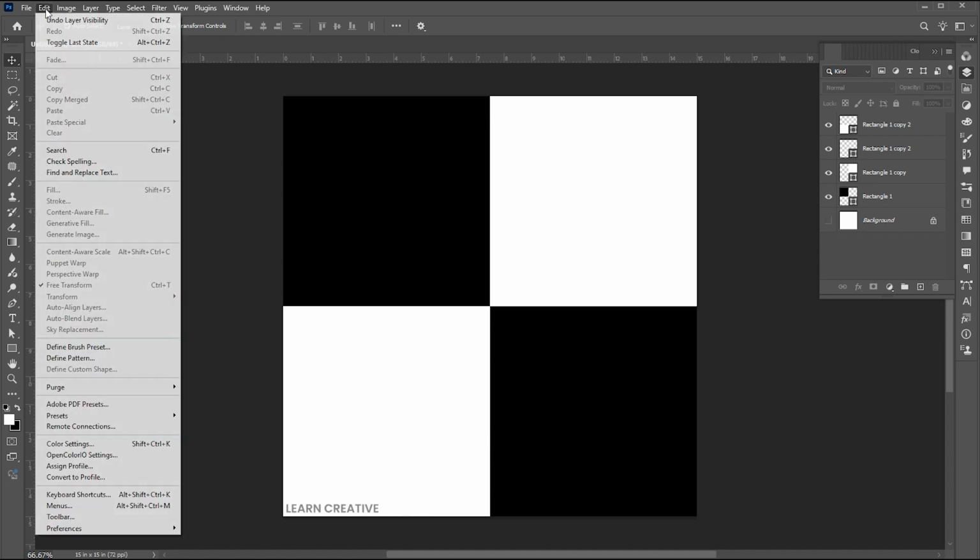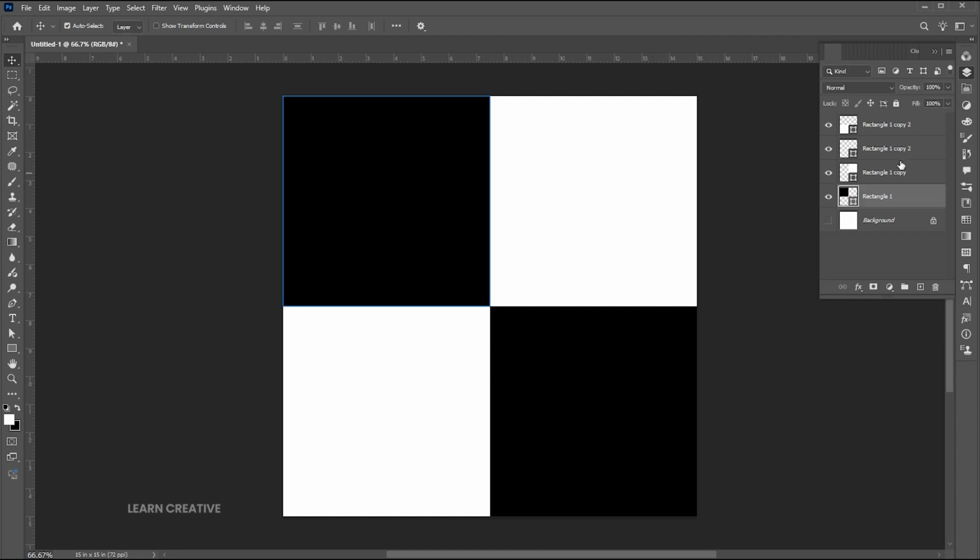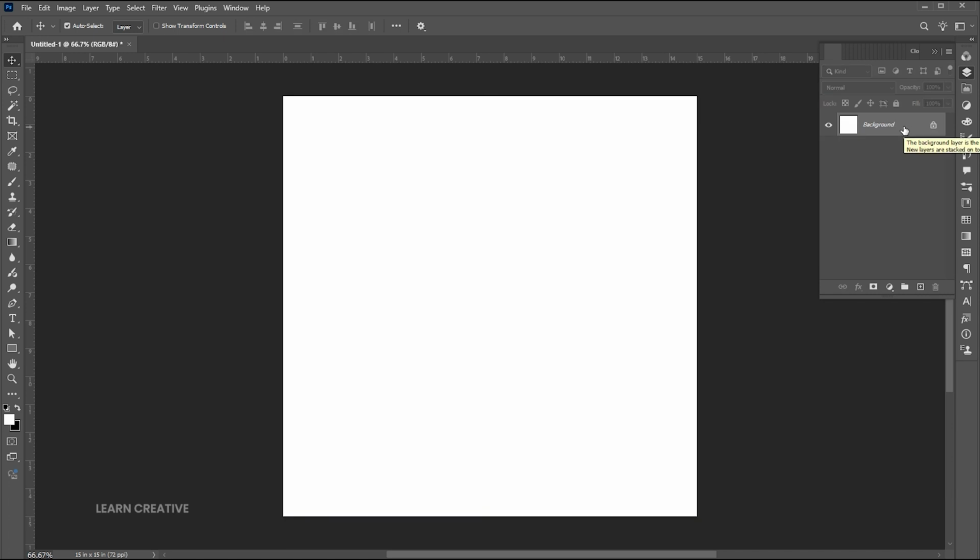Then go to the Edit menu and click on Define Pattern. Set the name. Select all and hit Delete.